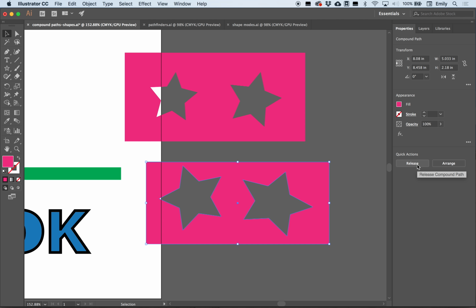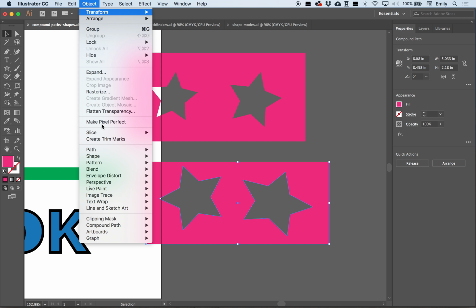And you can see here the quick actions. I can release it over here if I want. It's got a range, which means I can change the order of the selected object, but that's just the order on the page. So the release here is the same as coming back up top here and saying Object, Compound Path, Release. It's just giving you a quick way to it. All right.